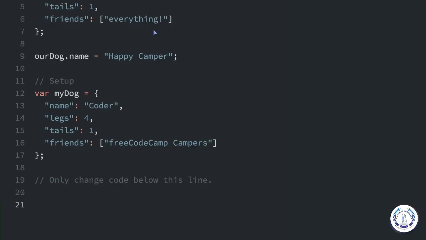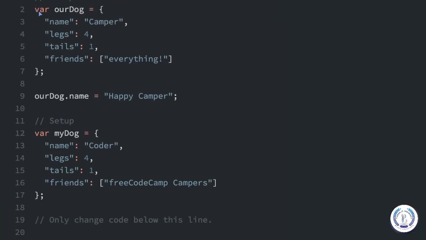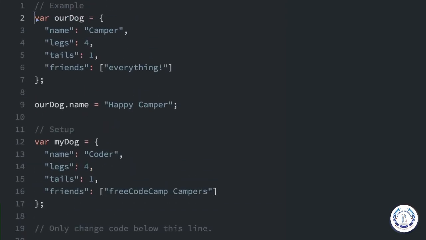We can use dot notation to update object properties. Here you can see an object called our dog. It has a name, legs, tails, friends, and the name is Camper. However, here we use dot notation, rdog.name, and use the assignment operator, the equal sign, to set the name to happy camper. So if we did console.log on rdog.name, it would no longer be camper, it would be happy camper.